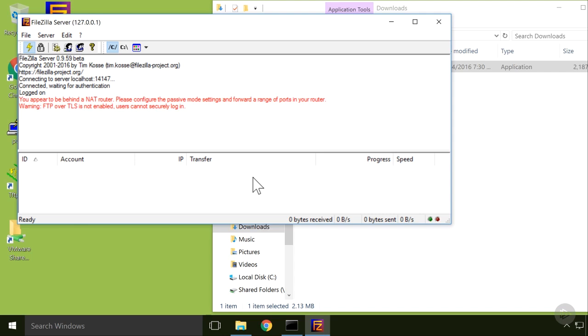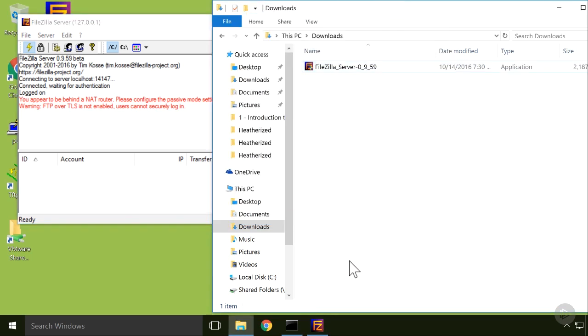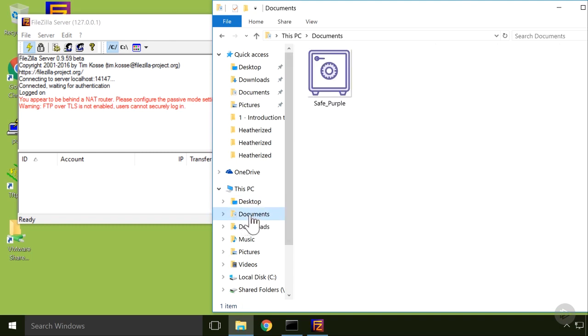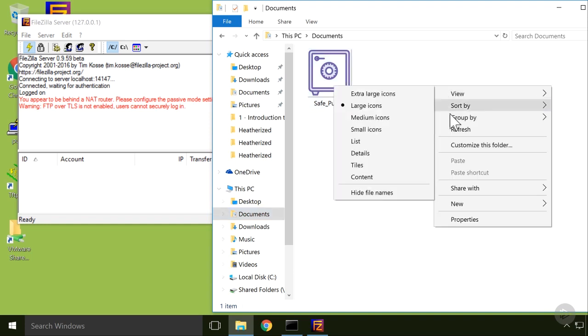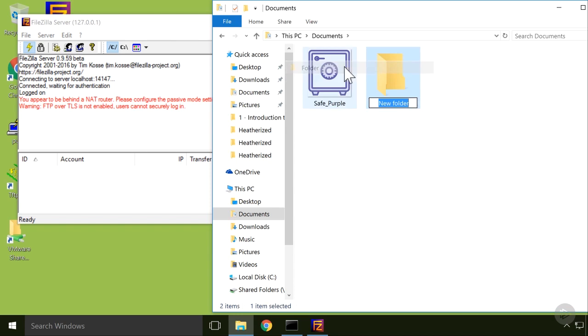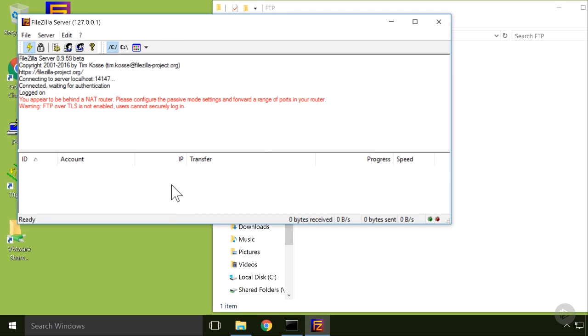I need to do a couple things. First off, I need to set up a folder on my FTP server that can host the files that I want to transfer on and off of this device. So what I'll do is I'll go into the Documents folder. I've already put a file in here. It's this purple safe. And I'm going to create a new folder, and I'm going to call it FTP. And that's going to be the folder I use to transfer files in and out of this server. I'm going to move my purple safe into that FTP folder. So now I have a place on my workstation to do some business with FTP. Let's go back to my server.